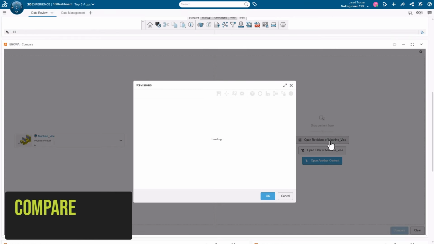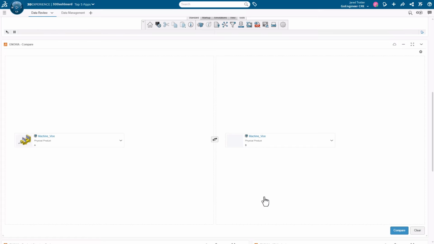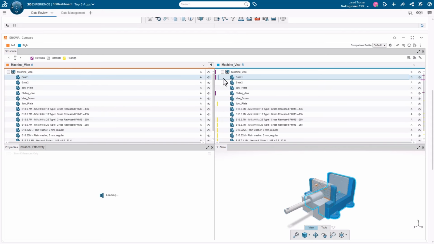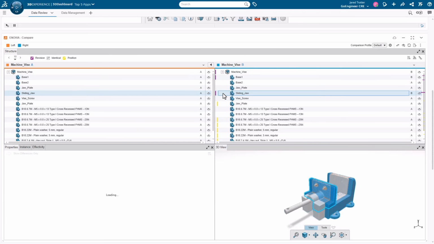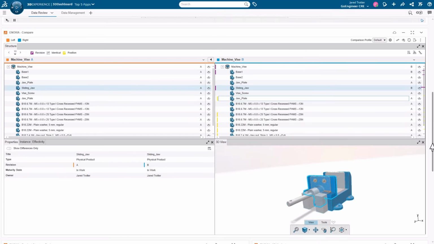The Compare tool allows you to place 2 models side by side and view the differences. Whether you'd like to compare revisions, or even 2 entirely different models, Compare highlights changes in assembly structure, 3D geometry, and even metadata, complete with color-coded visuals for quick assessment.